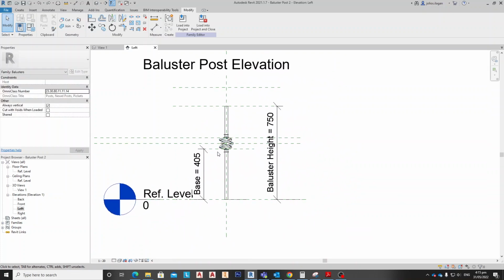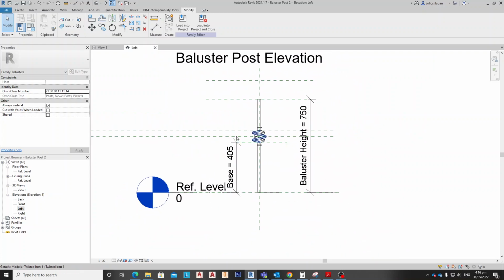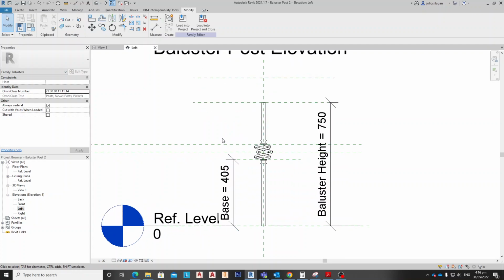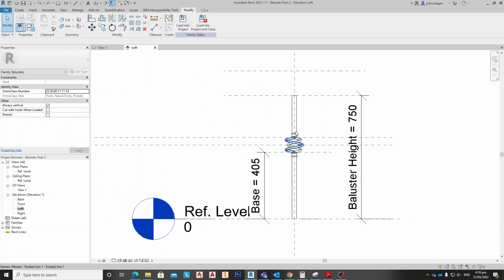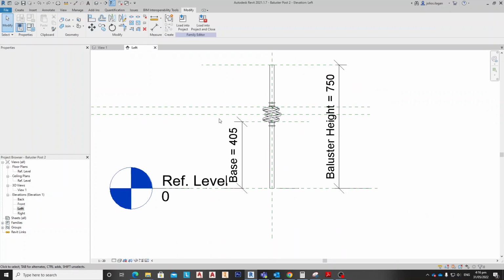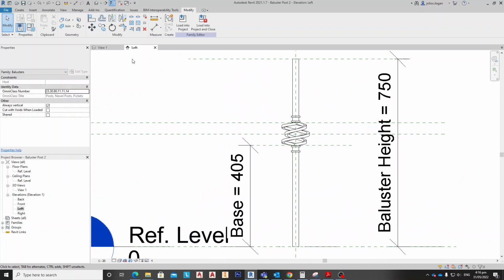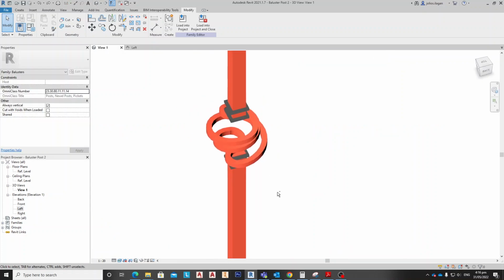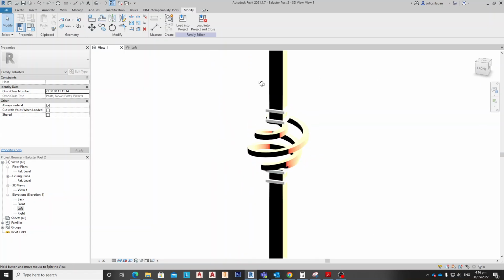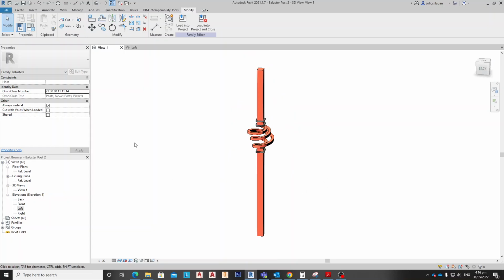For this video, I already prepared a baluster post for the handrail. Now we are going to apply it and see if this can work on the handrail as a post. So let's do this. As you can see, there is a twisted iron that I prepared. If you go to the isometric view, it's going to be like this. It's twisted, and I think this is a good design for a handrail.